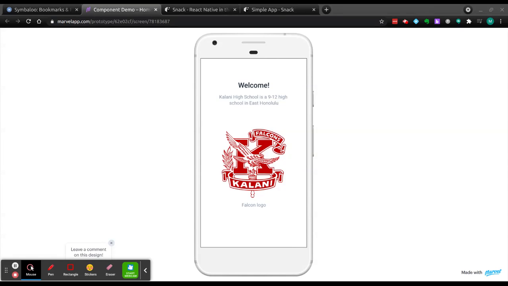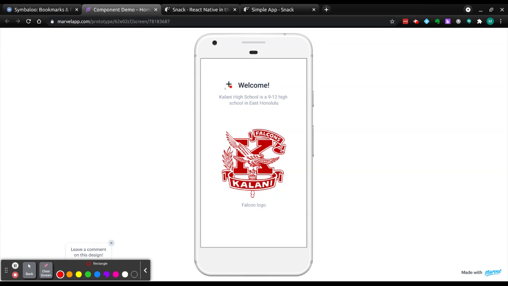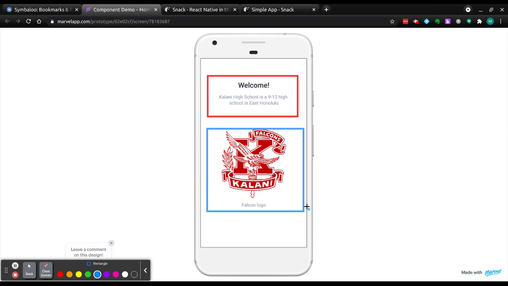All right, so let's remind ourselves what we're shooting for. Here we are back at our prototype. Remember, there are two components in our prototype. The first component is this text at the top, the welcome, and then the text below it. And then our second component is the image and the text below it. So there's a logo and then the caption below it. So we got two components.